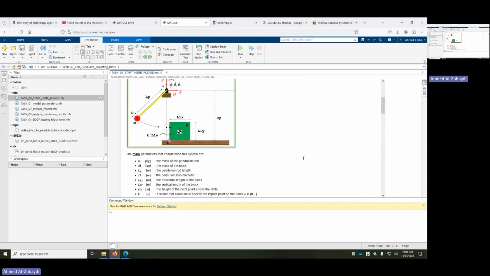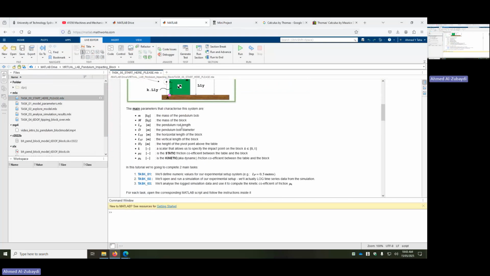So these are the apparatus we have. These are what we have as definitions. The mass of the block is M capital. LP is the pendulum rod length. D is the pendulum bob diameter. L1X is the horizontal length of the block. L1Y is the vertical length of the block.